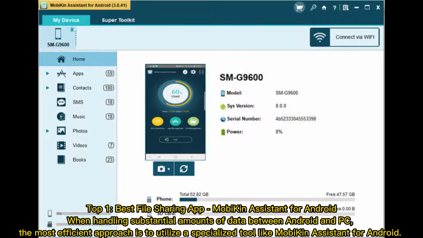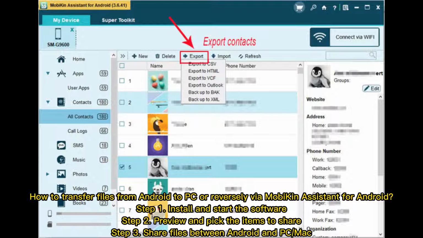When handling substantial amounts of data between Android and PC, the most efficient approach is to utilize a specialized tool like Mobikin Assistant for Android. How to transfer files from Android to PC, or reversely, via Mobikin Assistant for Android.